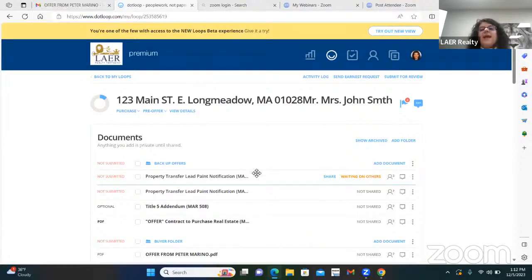Now we have an excellent Dotloop team. They're excellent at reviewing loops, but you have to think about this. We have a team of 1, 2, 3 people that approve all the loops for over 800 agents. It's a lot of loops to approve. So we do ask our agents that, again, after you've got purchase and sale and all of your deposit money is in and inspections are done, to submit the loop review.